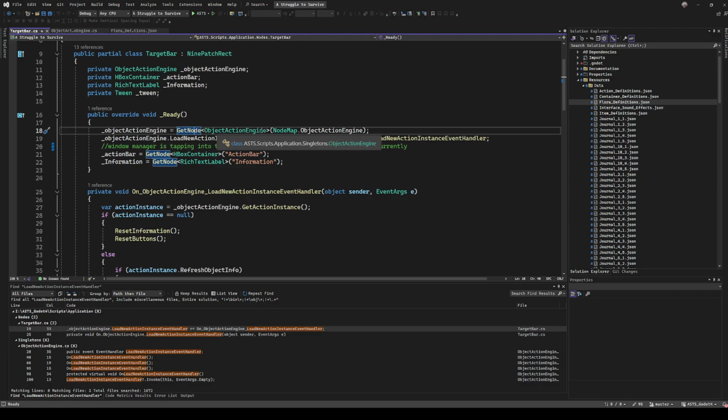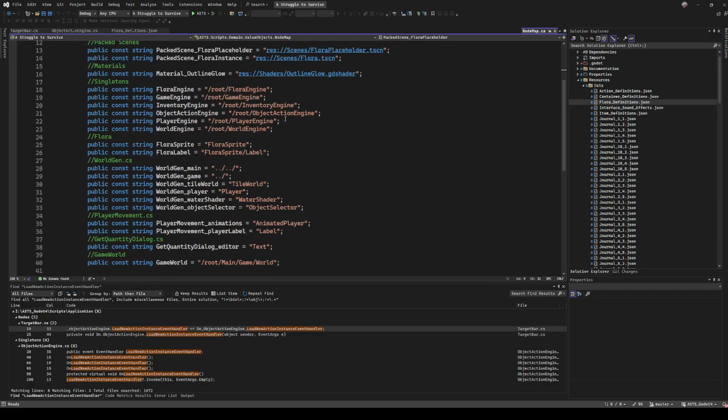That's very important. If I was to say get node of a different type, even of the base class of object action engine, I wouldn't get the object action engine. So it's very important that I'm casting it as the type that I am trying to reach out and get. And then node map, that's not part of Godot. That's a helper class that I created to basically map my node to whatever it is I'm trying to get to. So I have this static node map here, and my singletons, I have a reference.